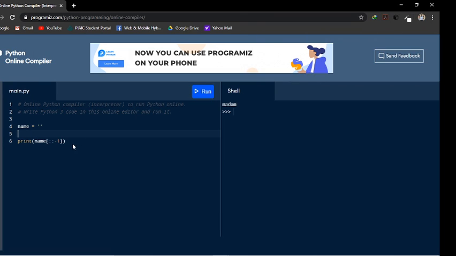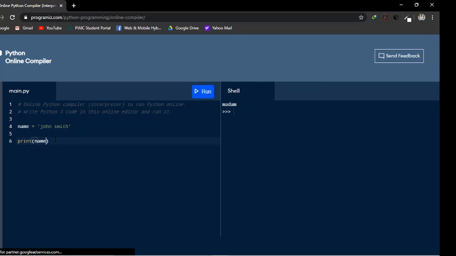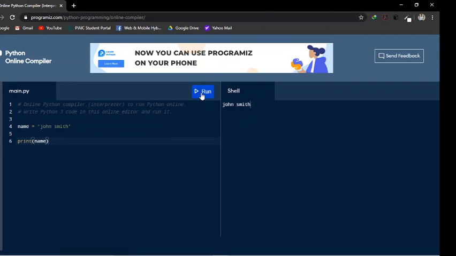Okay, so let's move on. Just write a name, John Smith, and let's print it. You all know how we define strings; we covered that inside the course. Now the name John Smith is printed. Now, how can we play with strings?